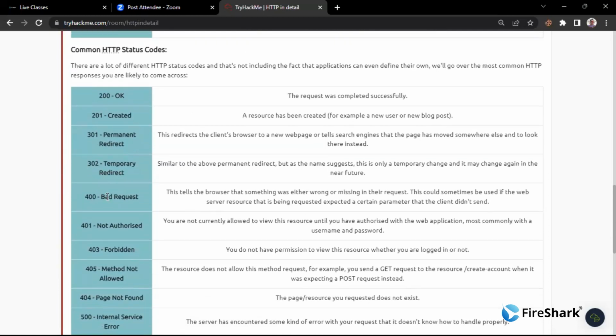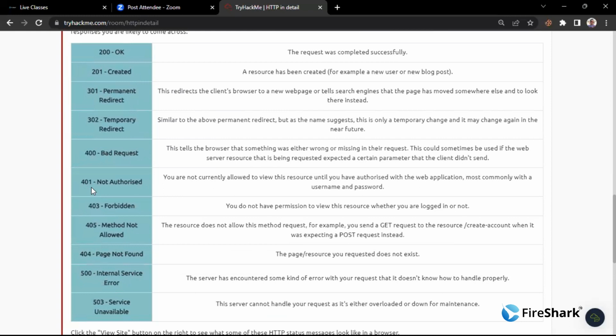Then for a bad request, where something was wrong in the request, the server tells the client that the request was made wrongly. So that is 400. And 401 means the client is not currently allowed to access that resource, like a not authorized user. And then forbidden, which means the client is forbidden to view that page.